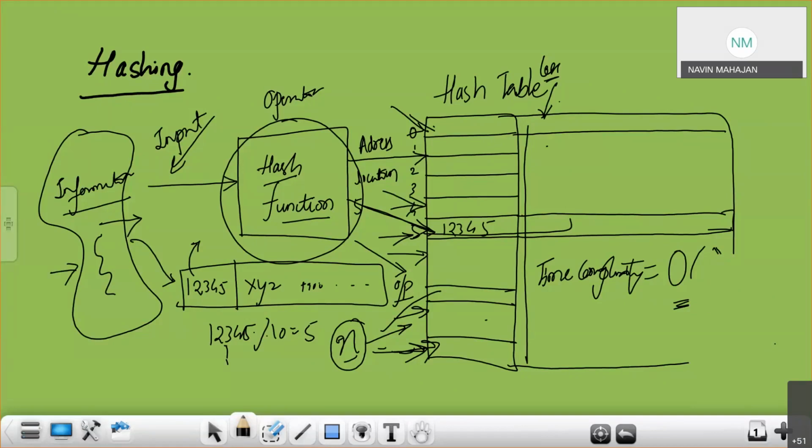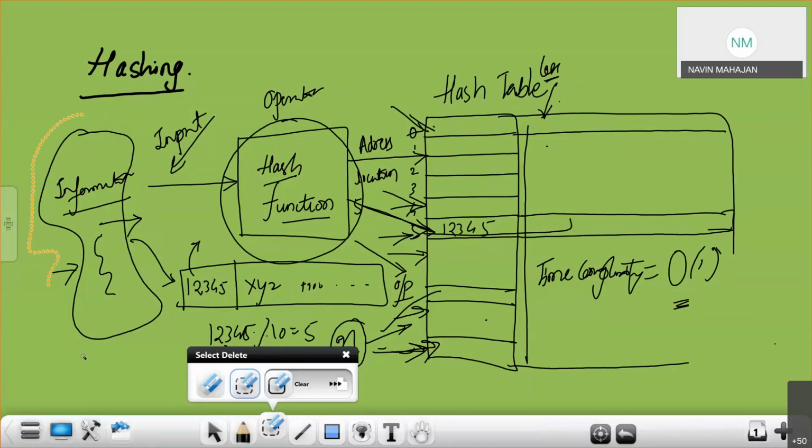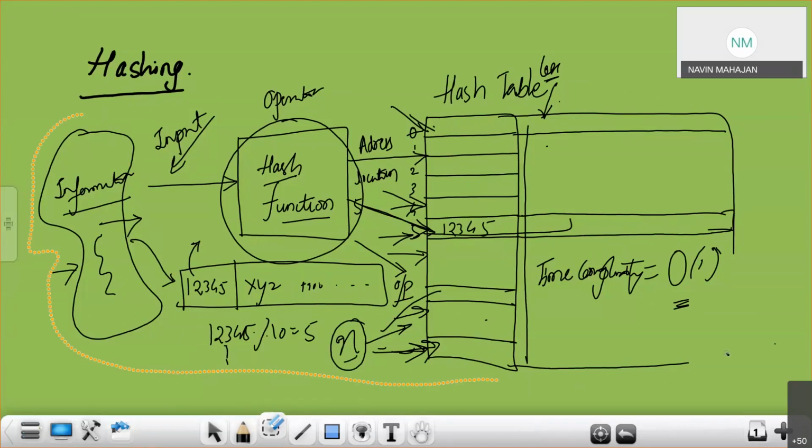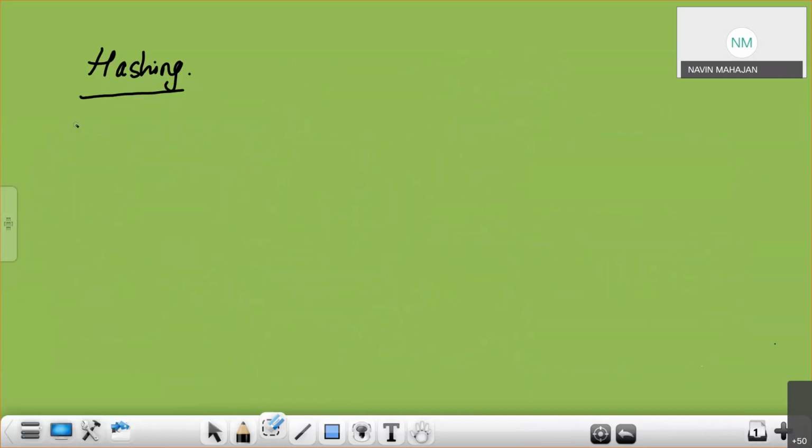We'll take one example. Understood what is hashing? Why we need hashing? If we search linearly, it is O of n time complexity. Time complexity is O of n in linear search. Time complexity in binary search is O log 2n, whereas time complexity in hashing is O of 1. O of 1, it is very quick. So that's why we use hashing. So let me take some example.